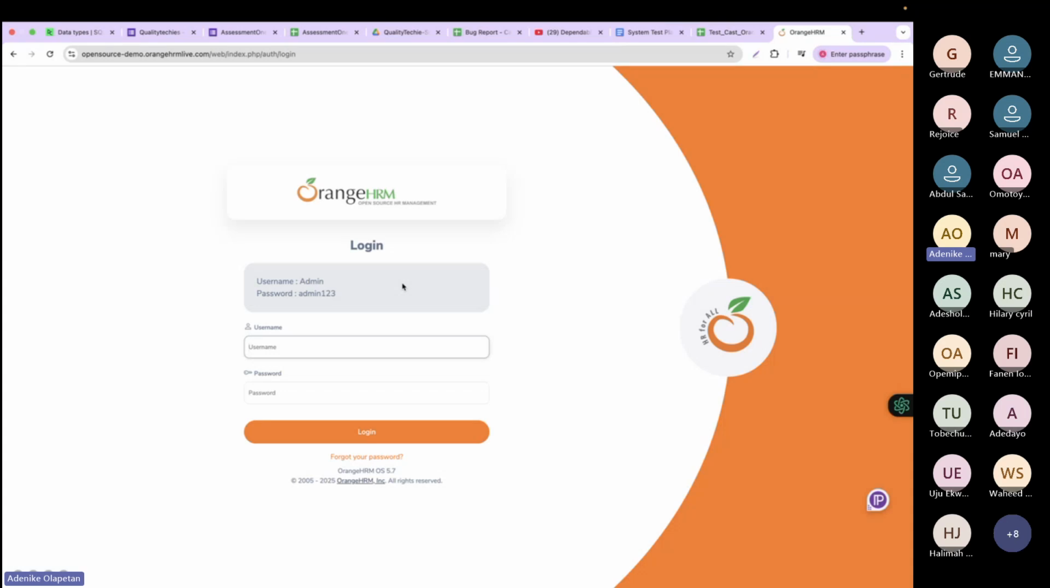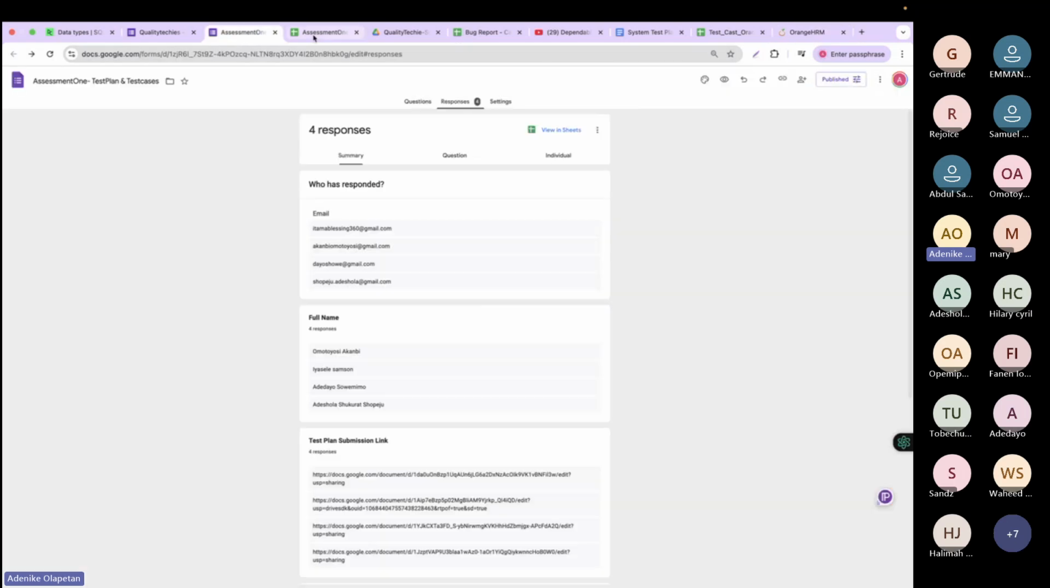Another thing is you can incorporate the use of AI. You can use AI, drop some prompts for it to write some test cases for you in order to make your work more efficient. So let's try to review this particular submission.